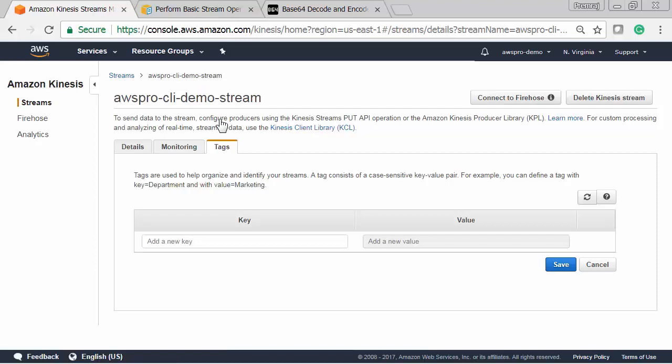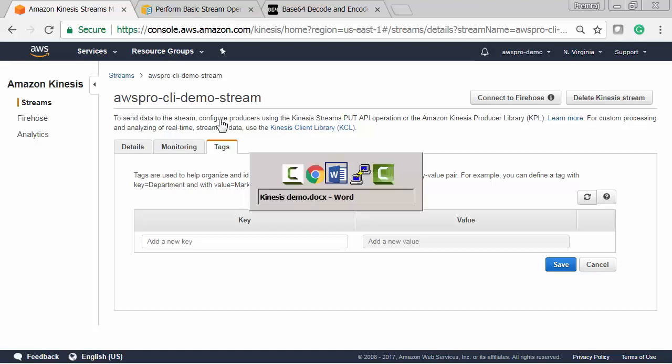Tags are the same as any other service. Tags are used to help organize and identify your streams. A tag consists of a key-value pair. For example, you can define a tag with the key called type and with the value being demo. That's about it. Let's go back to CLI.